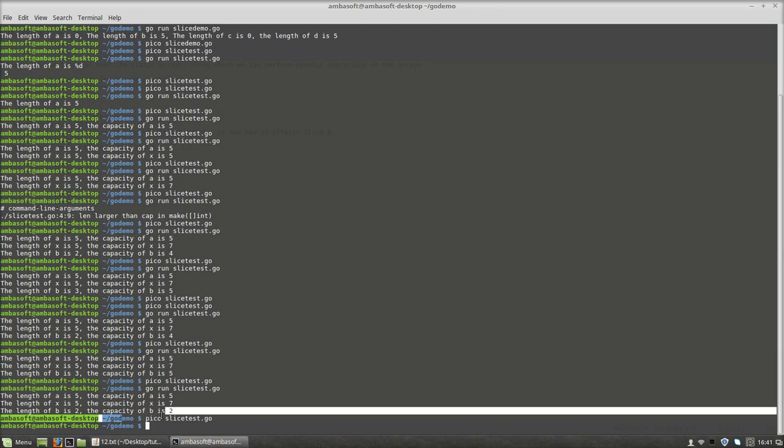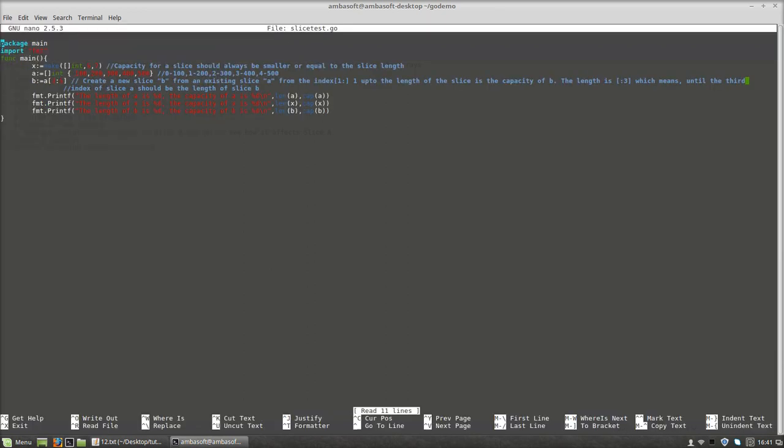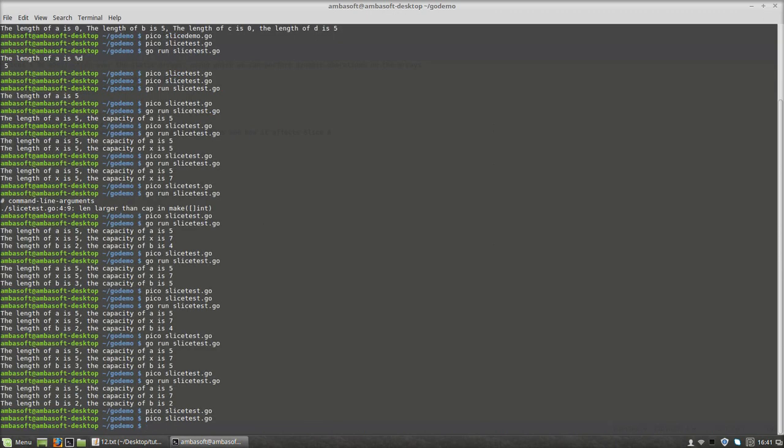Right. Now the length is also 2. How come the length is 2? I need to take the values from 3 to 5. So from 3 to 5 there are only two values. So the length is being printed as 2.